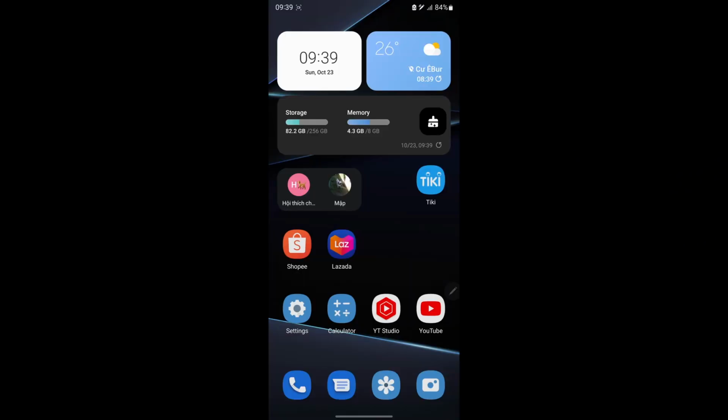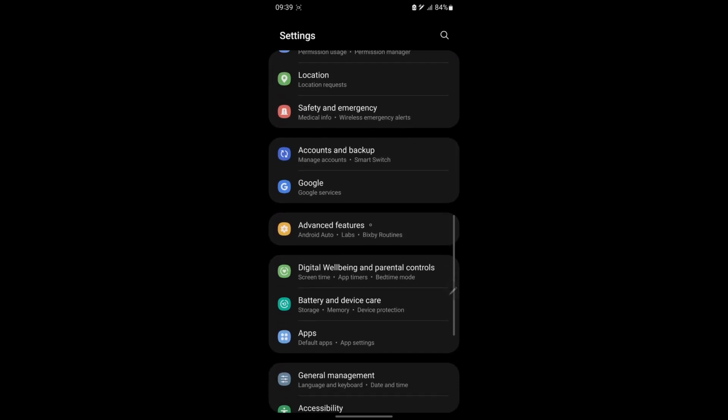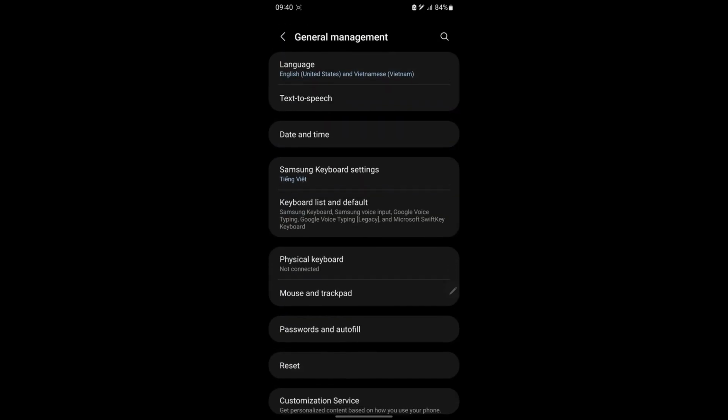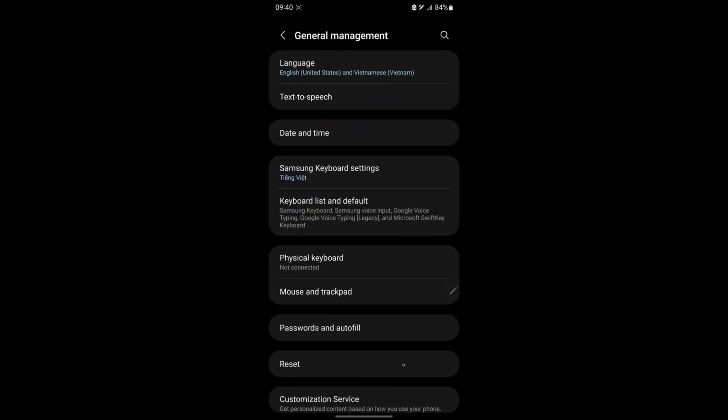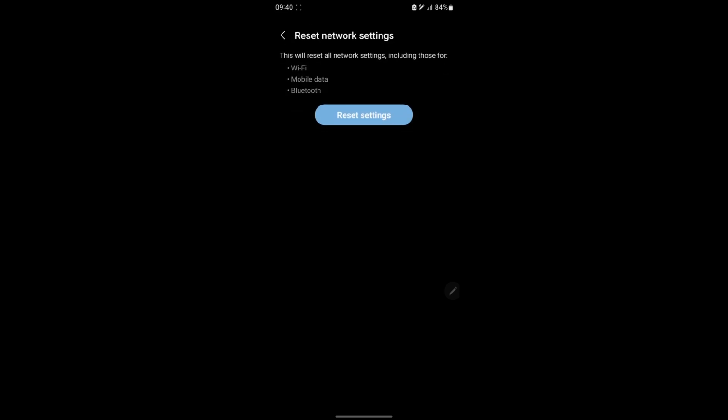On a Samsung Galaxy phone, go to Settings. Scroll down and tap General Management. Tap Reset. Tap Reset Network Settings. Tap Reset Settings. It will ask for your phone's passcode. Enter it and follow the instructions.